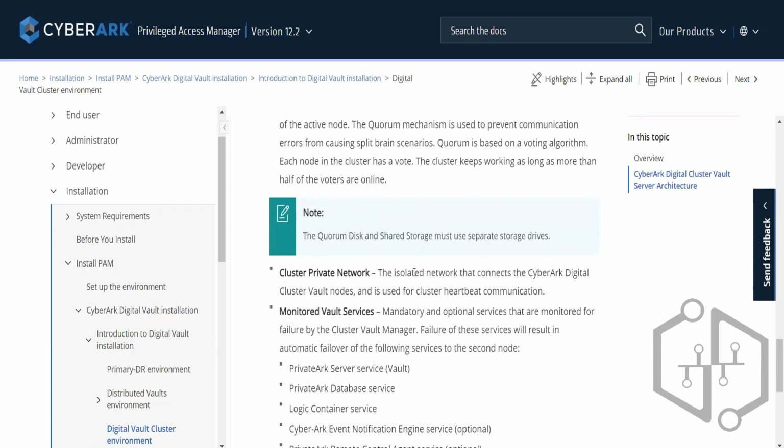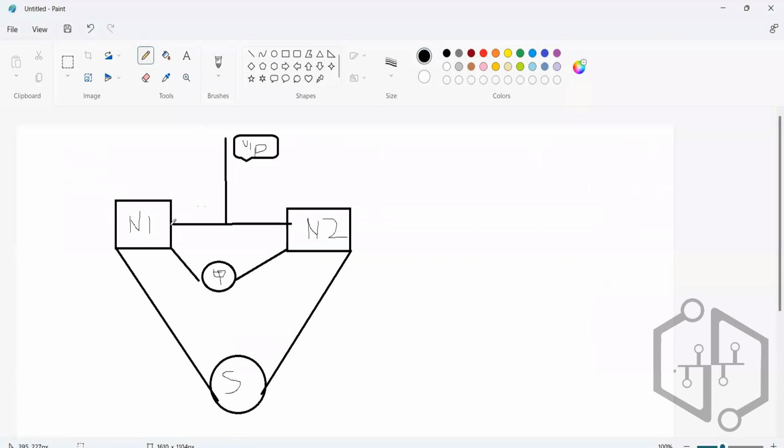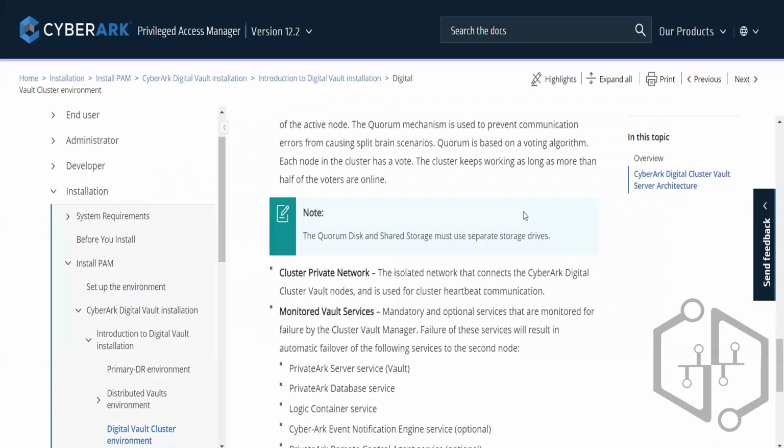Cluster private network, the isolated network that contains the CyberArk Digital Vault cluster nodes and is used for cluster heartbeat communication. So this is just a private network. It is needed only for node to node communication. N1 will check the status of N2, and N2 will check the communication status of N1. So for node to node communication, you require this.